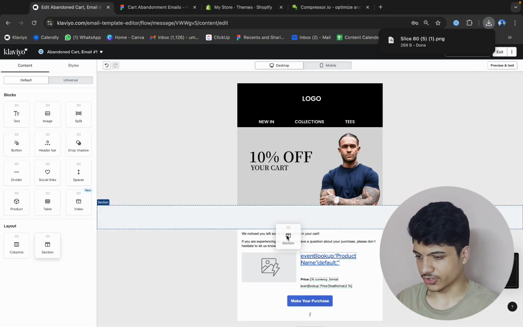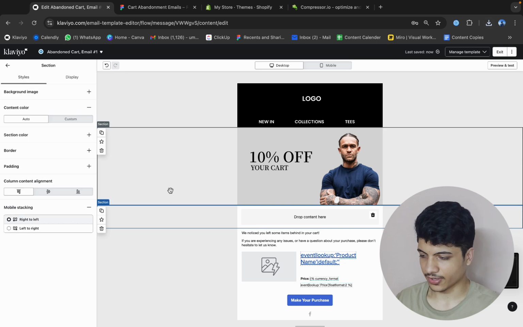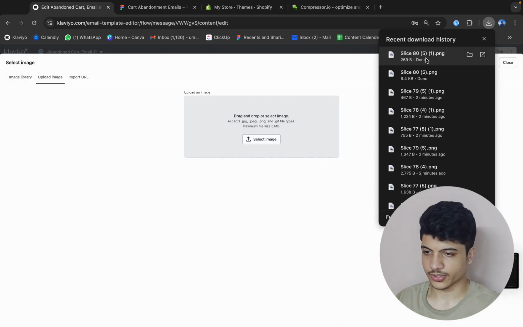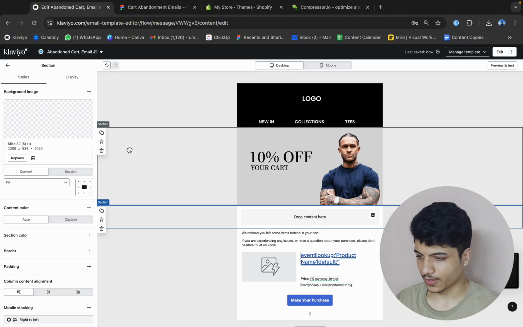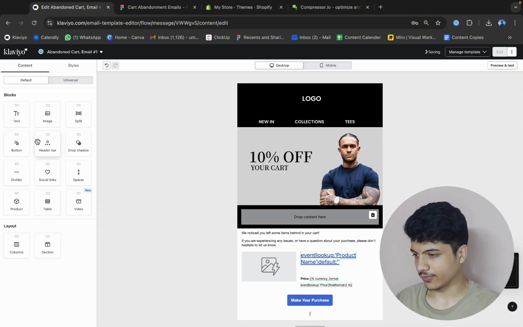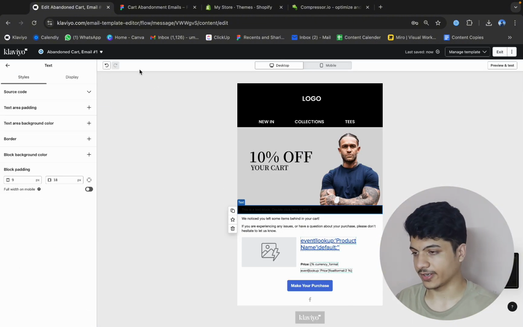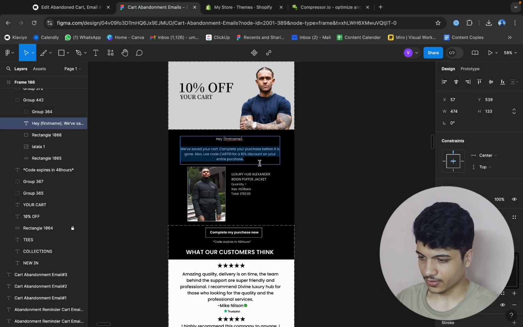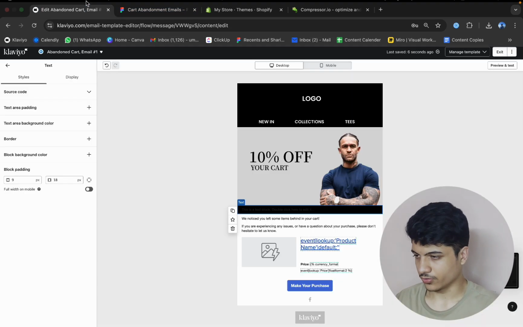Now I'll just add one section, and on that section I'll add the image. So this is the background image. Go on upload section and slice this one. And over this I will add one text section. So basically I can add my text over here. So this is the text I'm going to add. So Control C.